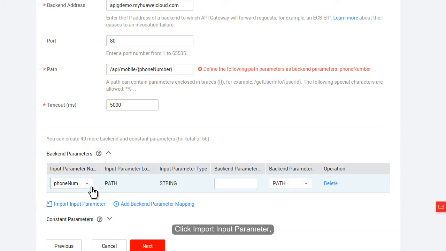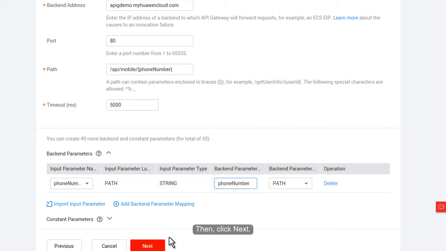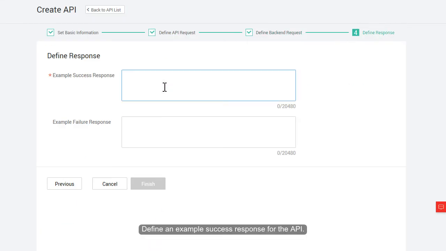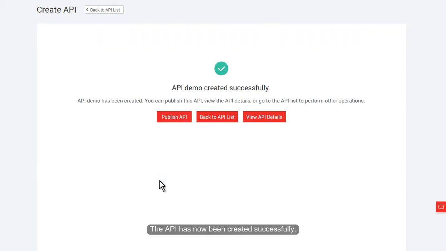Click Import Input Parameter and map the input parameter to the backend parameter. Then, click Next. Define an example success response for the API. Click Finish. The API has now been created successfully.